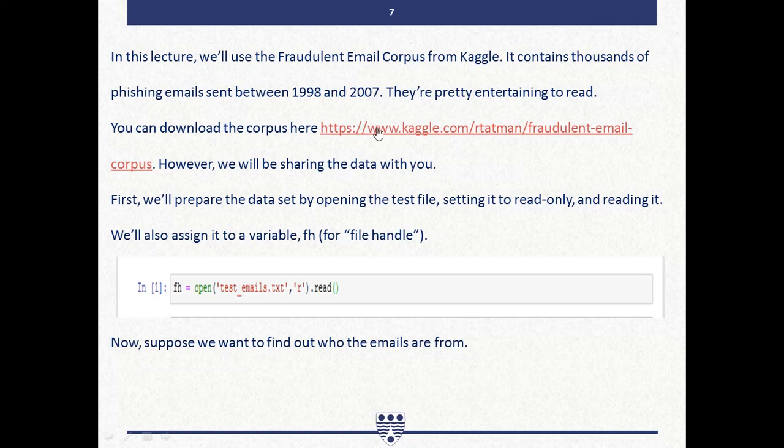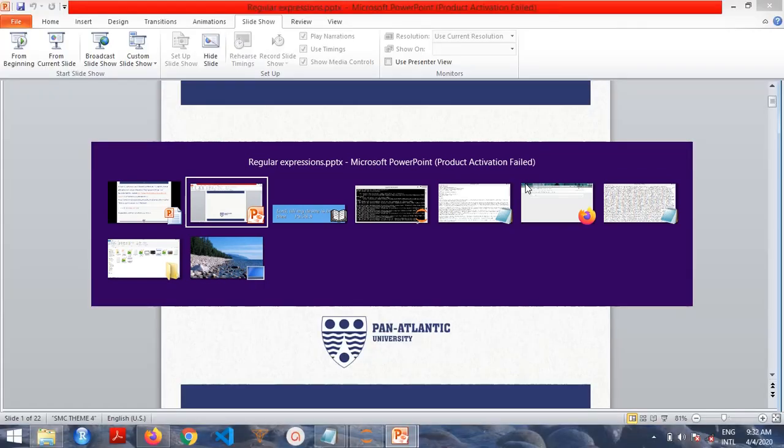Now this data set can be gotten from this link here. But for us, we are going to be uploading the data set on the e-learning portal, so you can forget about going through this process here, okay. Now before we get started, let me show you a glimpse of our data set, okay. So I'm going to show you now.